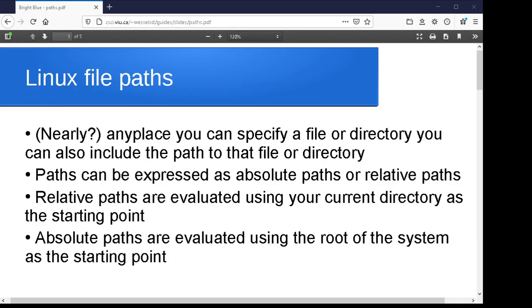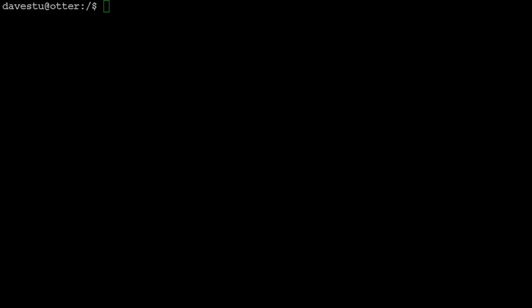Let's take a look here. If I say I want to look at what's in directory CSCI 330, it assumes by default that I'm talking about a relative path. So it's going to look in the current directory that I'm in for something called CSCI 330 and show me what's in that.